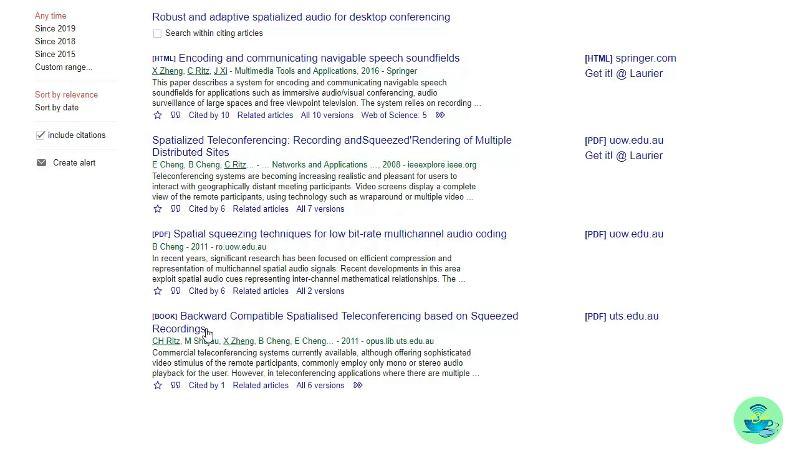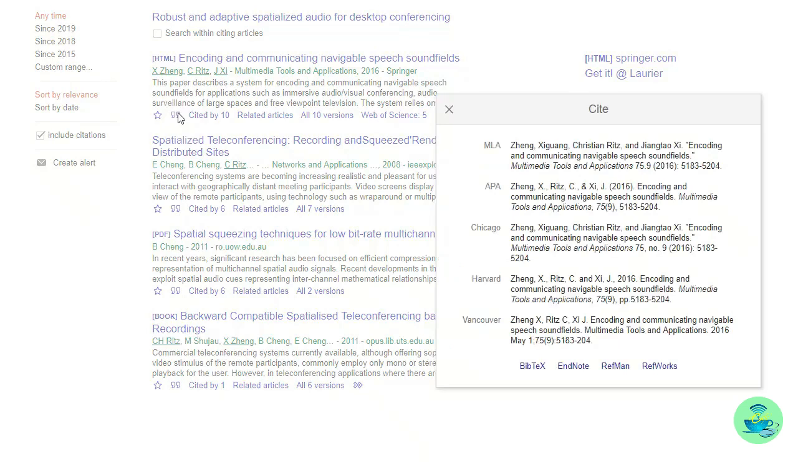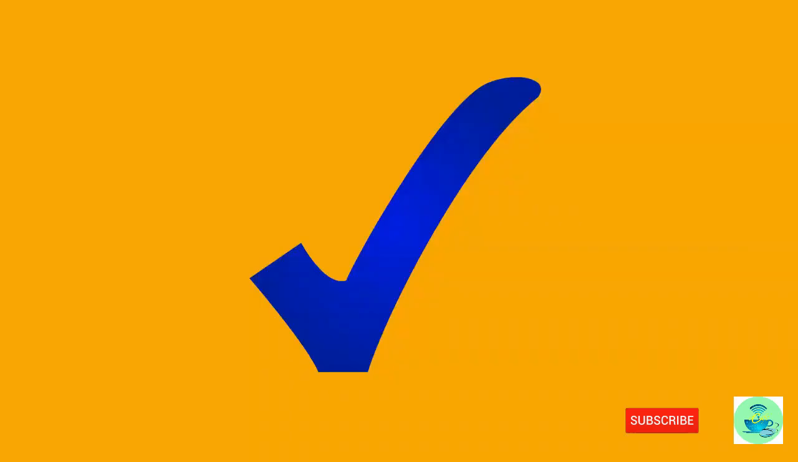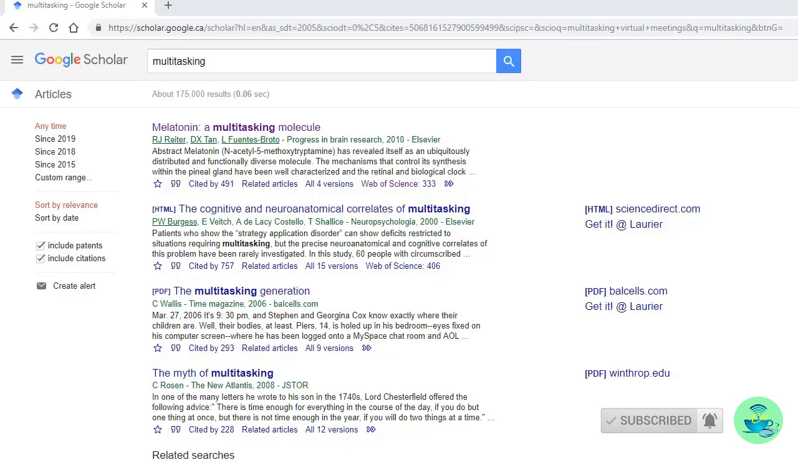Do you need to cite an article? Google Scholar provides a handy quotations icon that links to an already formatted citation that you can copy and paste into your bibliography. It is always a good idea to proofread citations for possible errors. And keep in mind that not everything in Google Scholar is peer-reviewed.